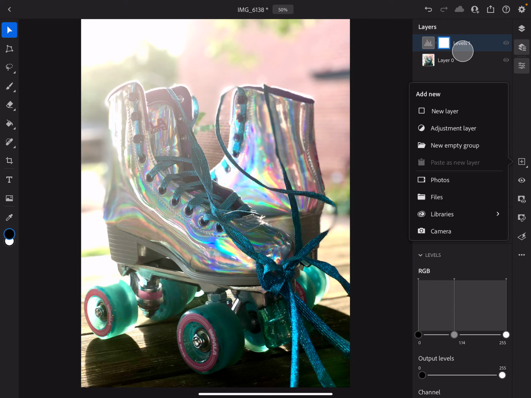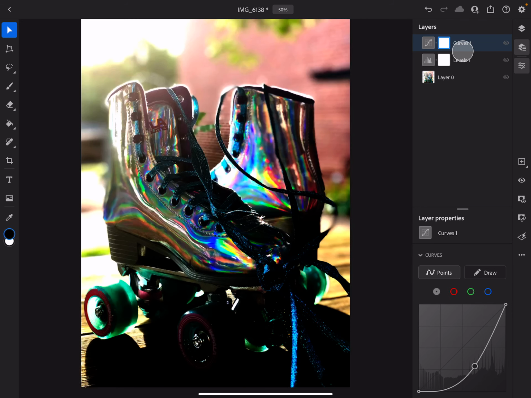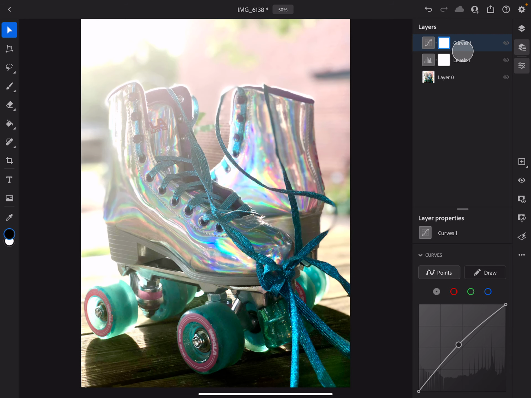The next type of adjustment layer that we're going to make is a curves adjustment. The way that curves work is that you're going to drop a point. So just click right in the middle of the grid, and if you pull it up, you've got a lightening curve. If you pull it down, you have a darkening curve. If I pull it too far down, that does not look so good. So you want to make subtle adjustments with this, either making it lighter or darker.